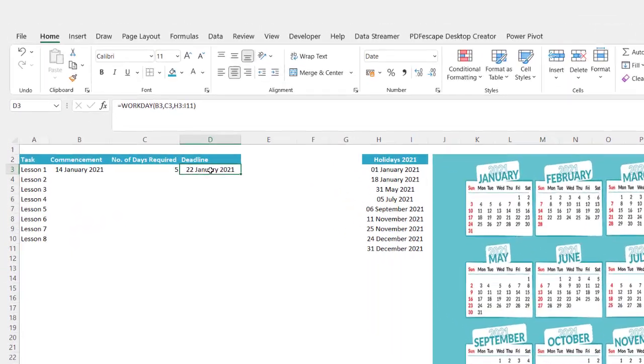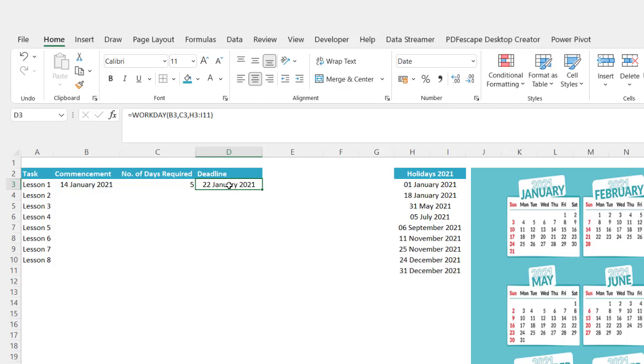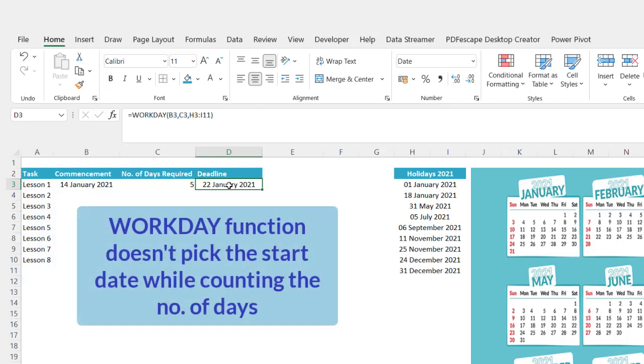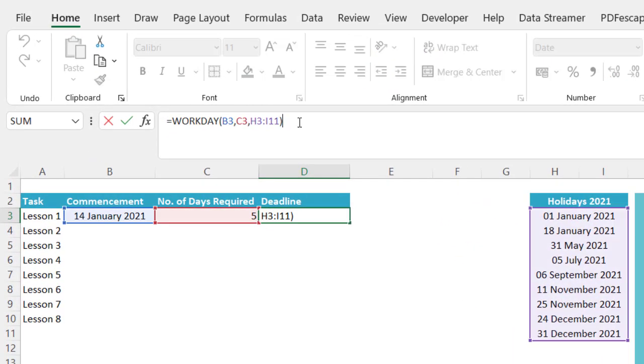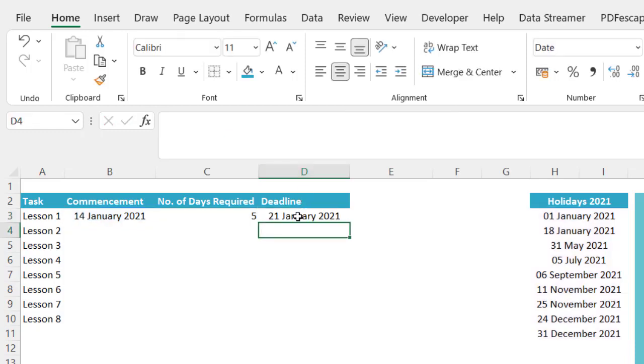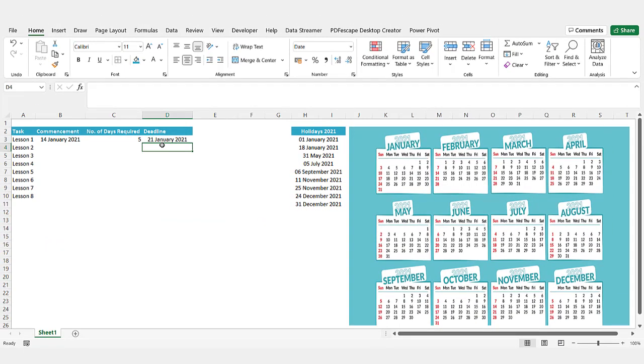Note that the workday function starts counting the days from one day after the start date that is entered while applying the function. In case we want workday to consider the start date as day 1, we simply need to put a minus 1 while entering the function, and we see that the deadline now is 21st January 2021.